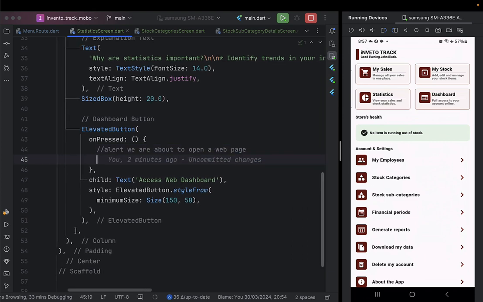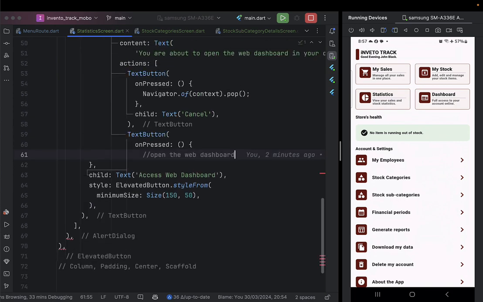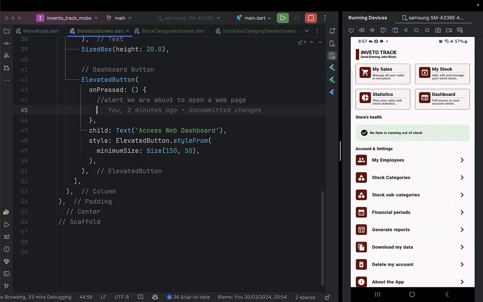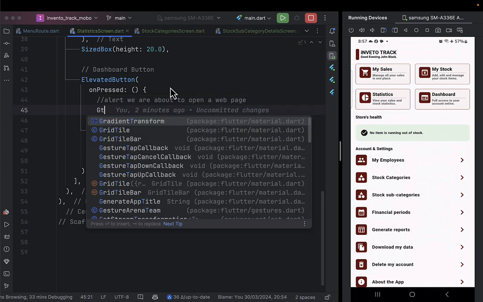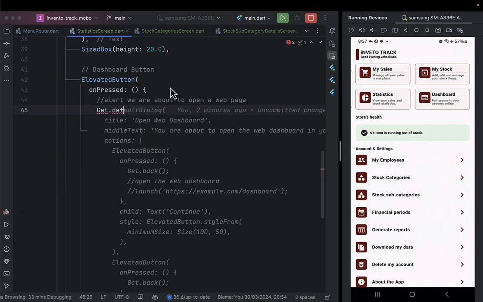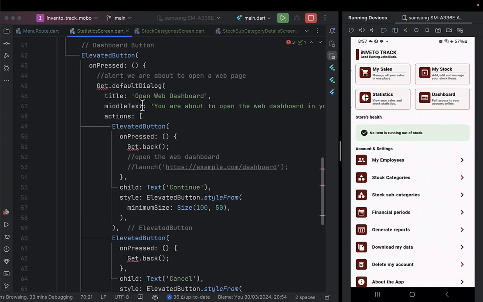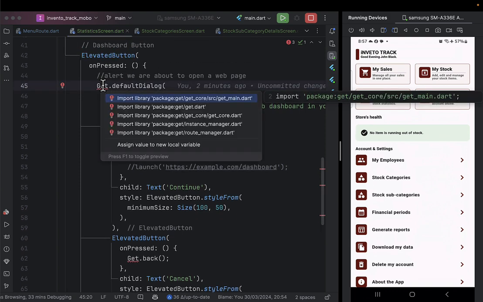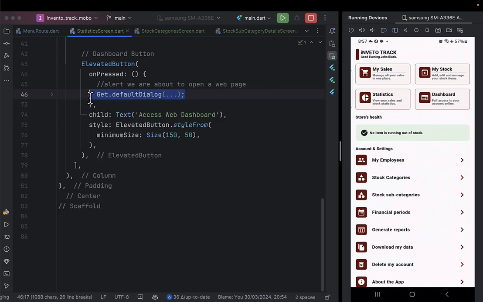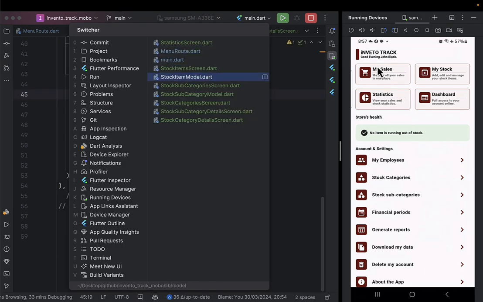we are about to open a web page. So let's go ahead and do that. So shall I just simply put here some alert and put Get dot what, Get dot default. Okay, default dialog. Okay, let's go ahead and import this Get. So just show someone you're about to launch your URL. Okay, I think we can just do this one as a utility. So you can just be coding it anywhere. You want to launch a what?